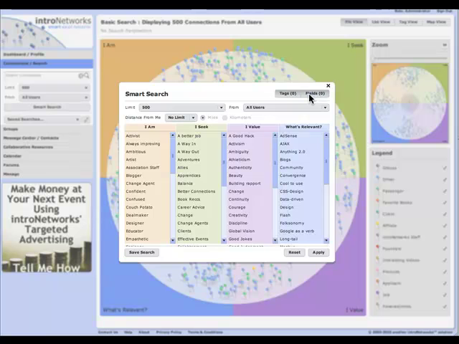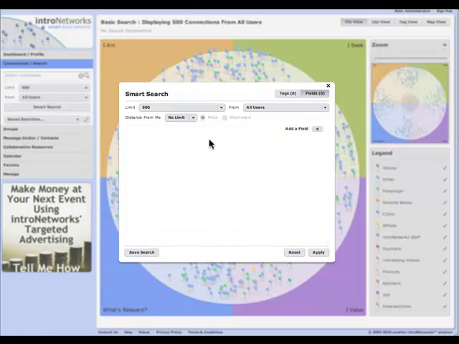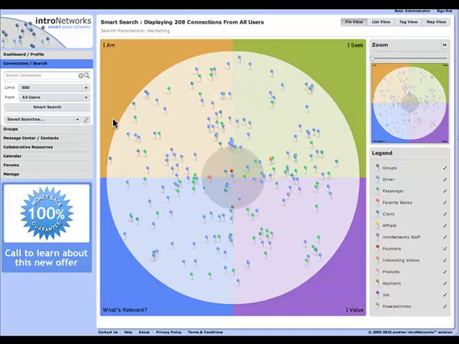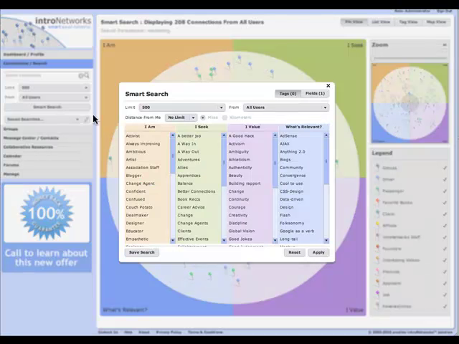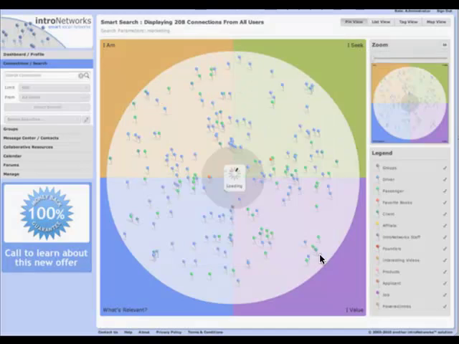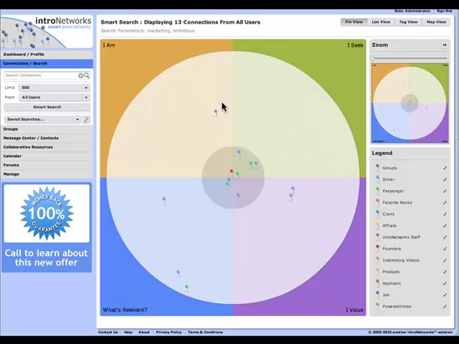See where it says fields? I can come up here and say add a field and type in the word marketing. Just do this like this and hit apply. Now this smart search did exactly the same thing. However, I could say, of those marketing people, how many say they are ambitious? Let's hit apply.